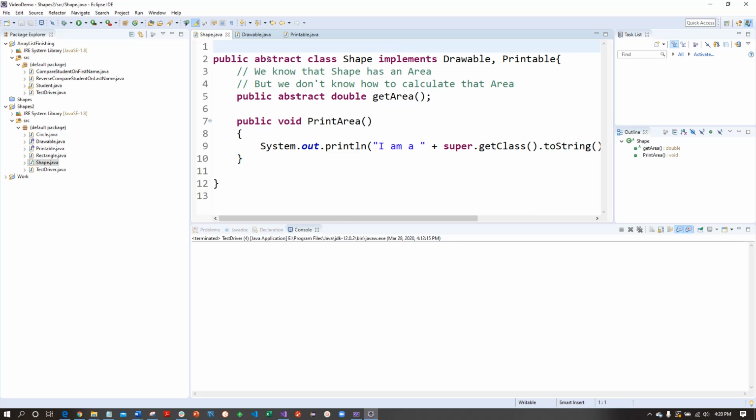Now, this is an abstract class. If it didn't have the keyword abstract, so it's a concrete class, then the compiler would make us implement at this level the draw and the print methods that we have promised in the interface. Because we're an abstract class, the compiler doesn't insist on it.